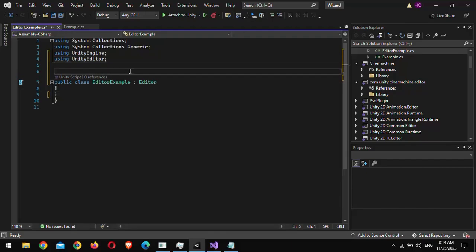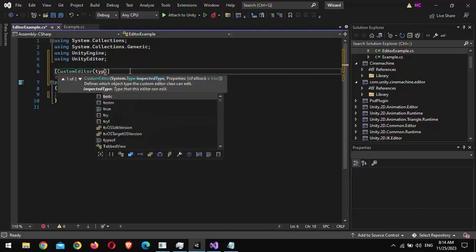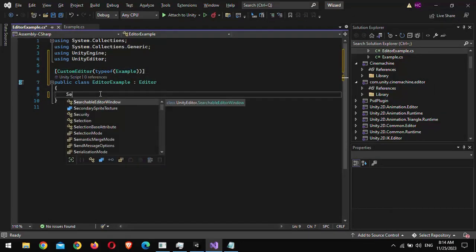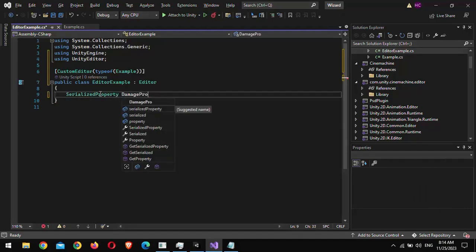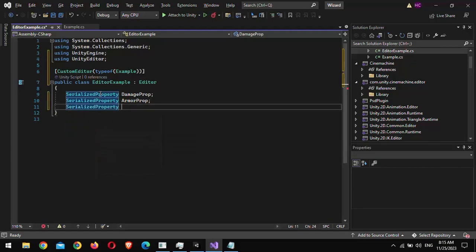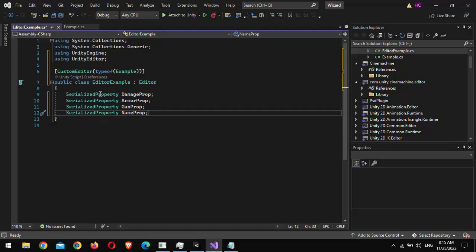Now to make it include our script, we're going to add here the custom script. Remember, you need to include your script here in the custom editor attribute. Now what we need to do is to add our serialized property. So for example, we are going to use the serialized property to actually access the variables in our target script.